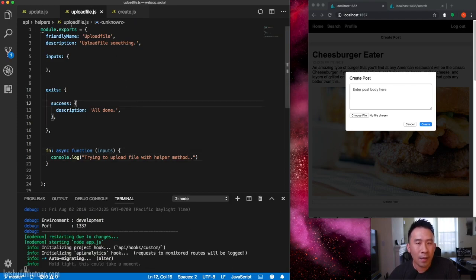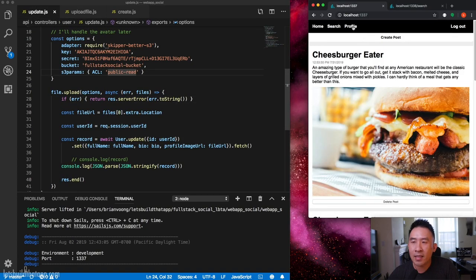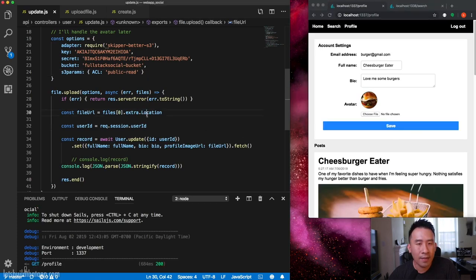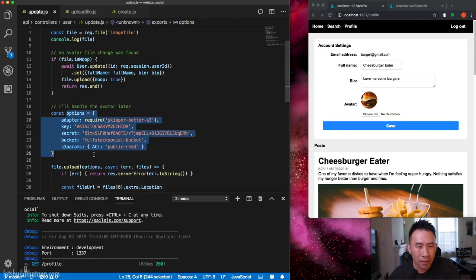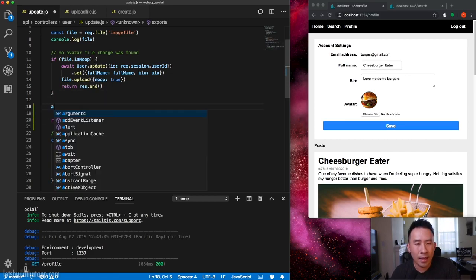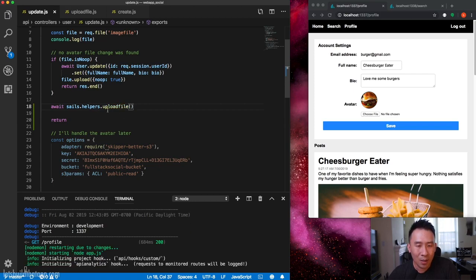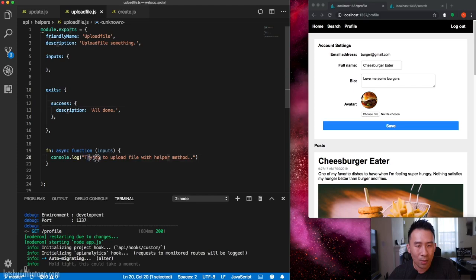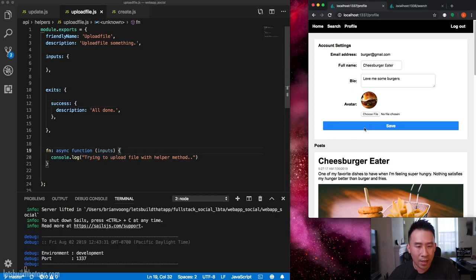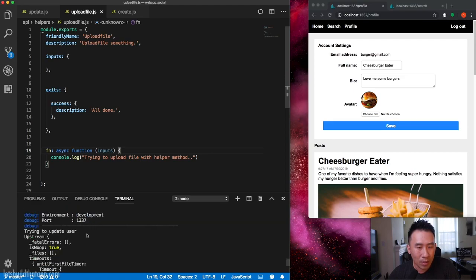With this upload file, I'm going to go back to update.js. This is the action that gets handled when I hit profile and save. I am going to go above the options here, and let's try to ignore the code at the very bottom. I'm going to say await sales.helpers.uploadFile like this. Let's hopefully see the console being logged out with this statement. Every time I hit save, you should see something down below. We're seeing this big log statement, which I don't like, but you see "trying to update user" right here.